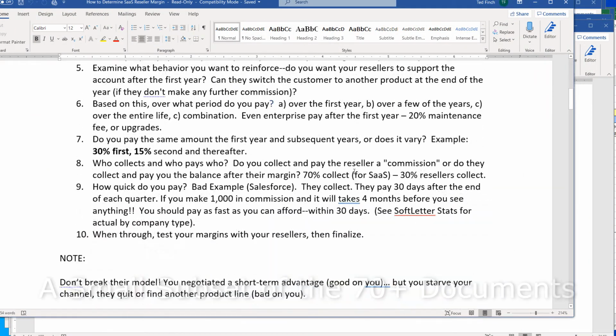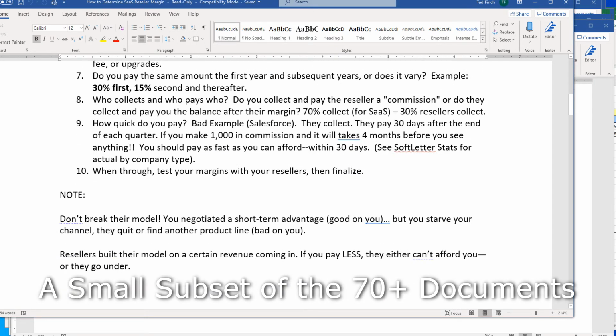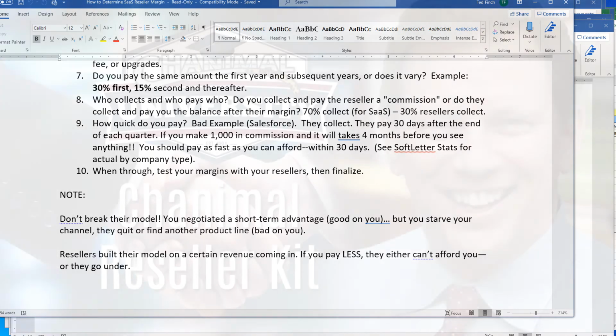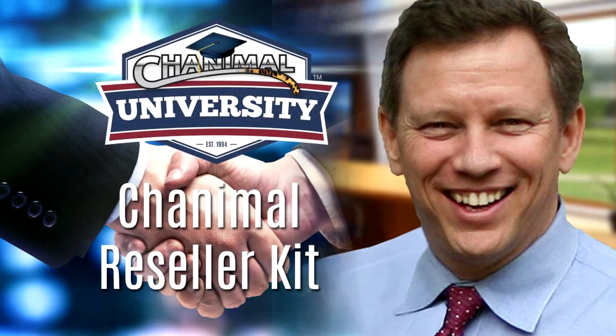So this kit contains over 75 documents, and I've only shown you maybe about 10 of these. It's just totally loaded. It's probably one of the greatest values. It's something that everyone that I work with on a consulting basis gets all of this kind of material. So this will help you to jumpstart and set up your partner program.